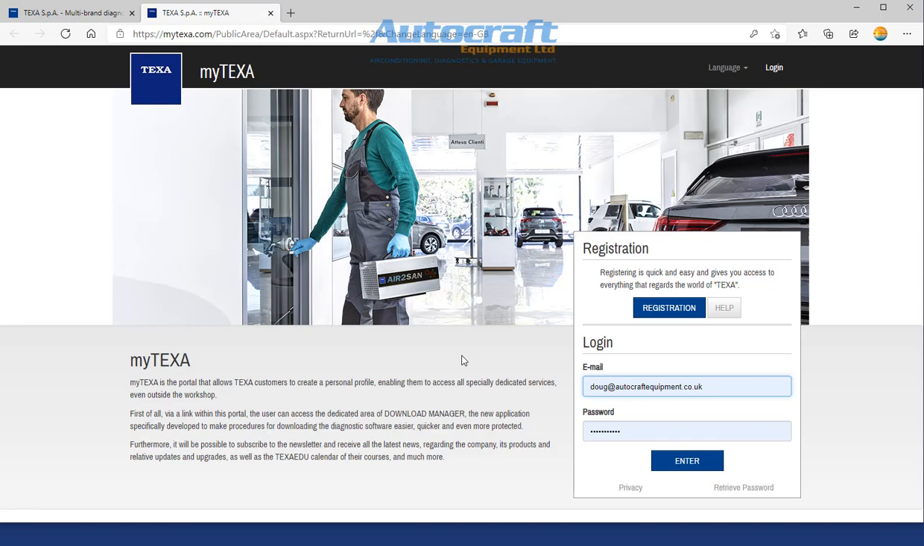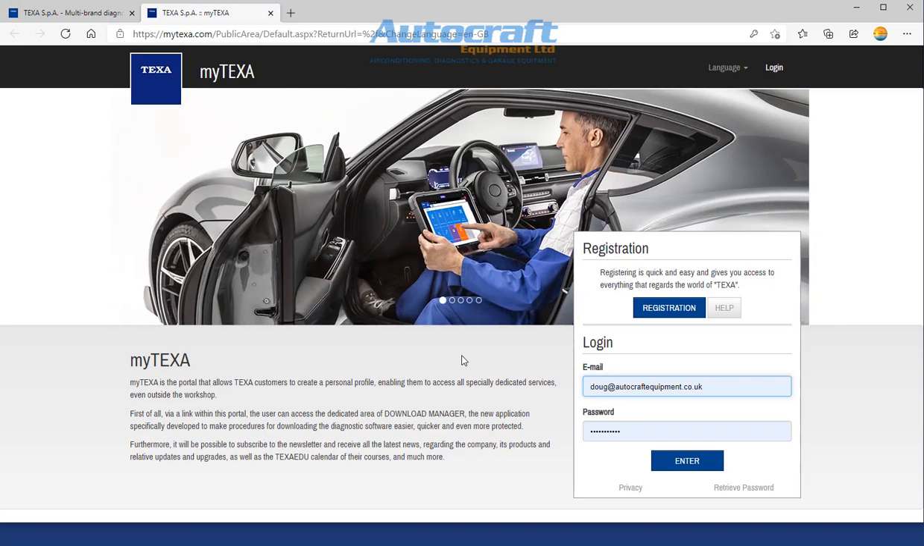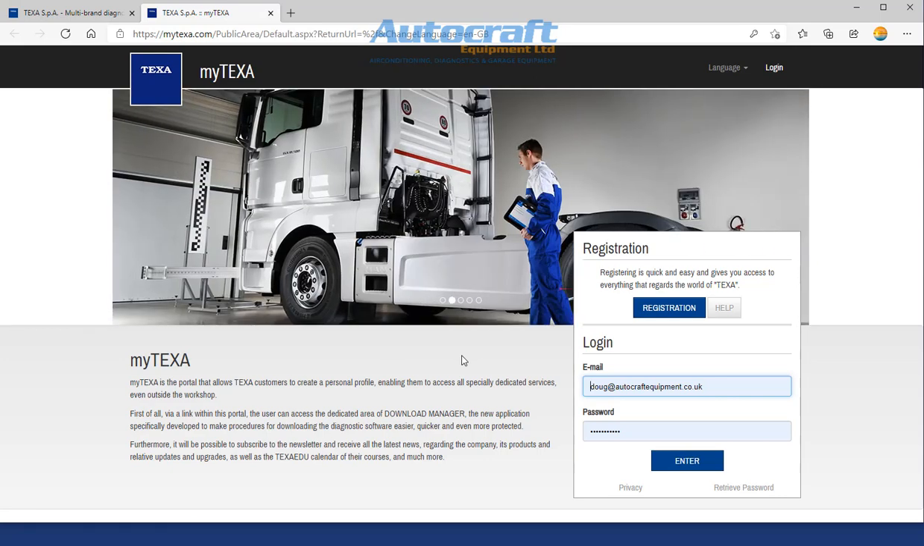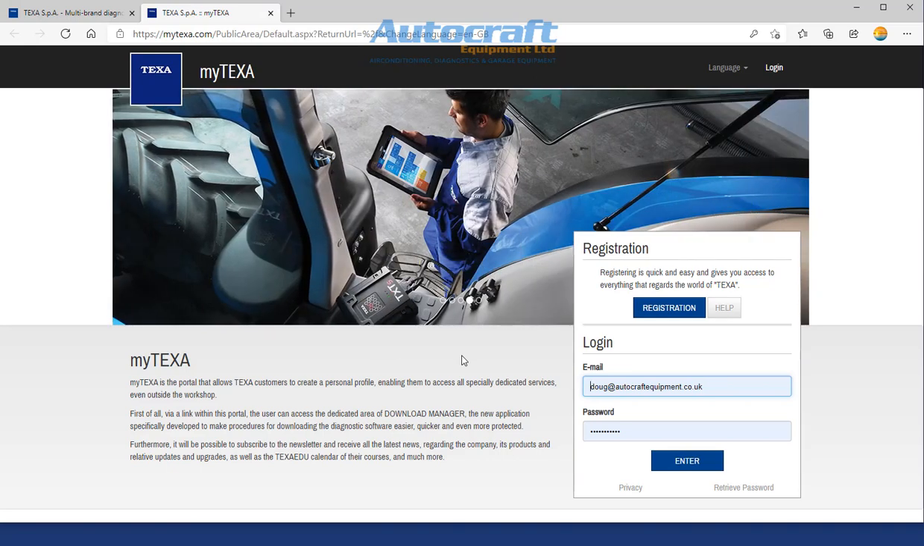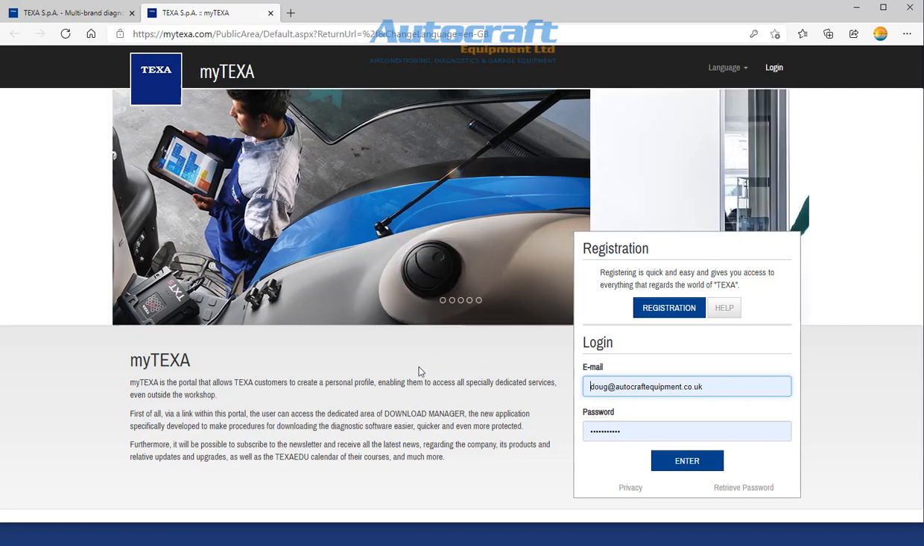Now if you haven't got your ID number, you can get that from your Texa retailer. So if it's Autocraft, just give us a ring, we can give that to you easily. If you no longer communicate with your retailer for whatever reason, they've gone bust or you really don't like them anymore, come through us anyway if you want to, we can help you. It'll just take a little bit longer to do, but that's not a problem.